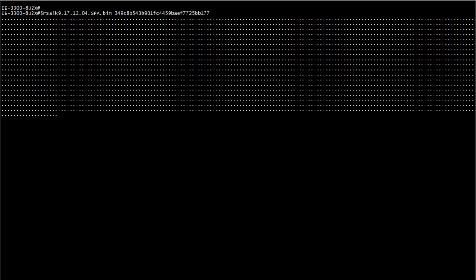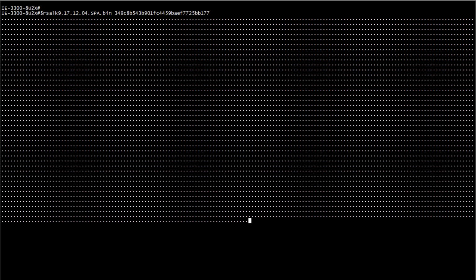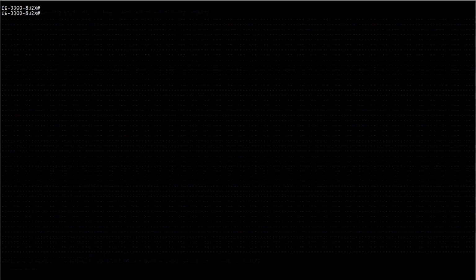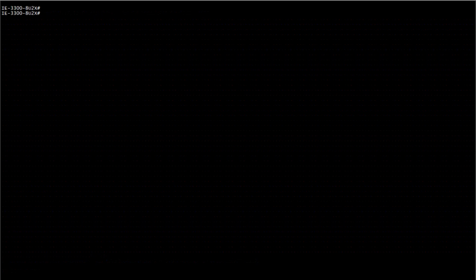When the switch finishes computing the MD5, it shows verified in case both hashes match, as in this example. If they didn't match, an error would be prompted, indicating the image is corrupt and it needs to be copied again to the switch. Next step is to change the boot variable to packages.conf.